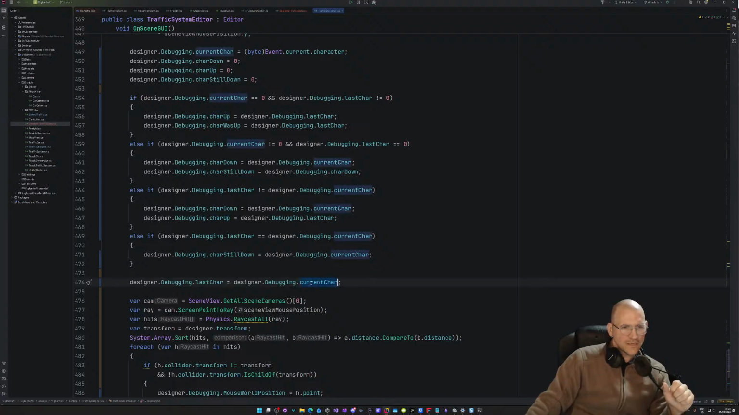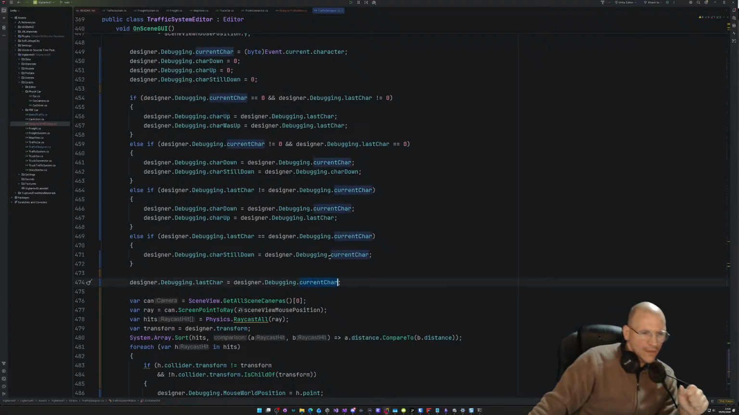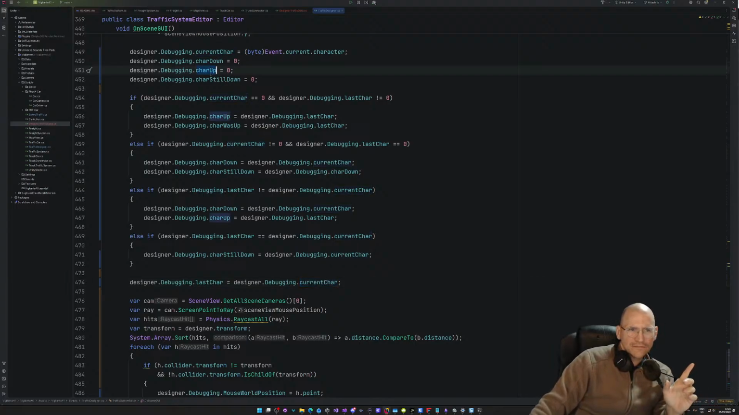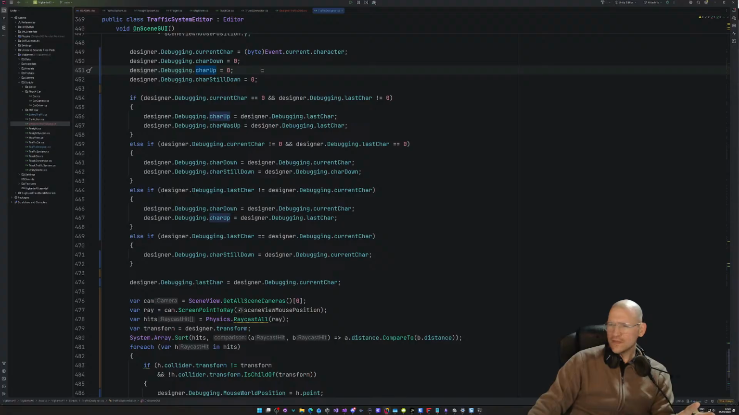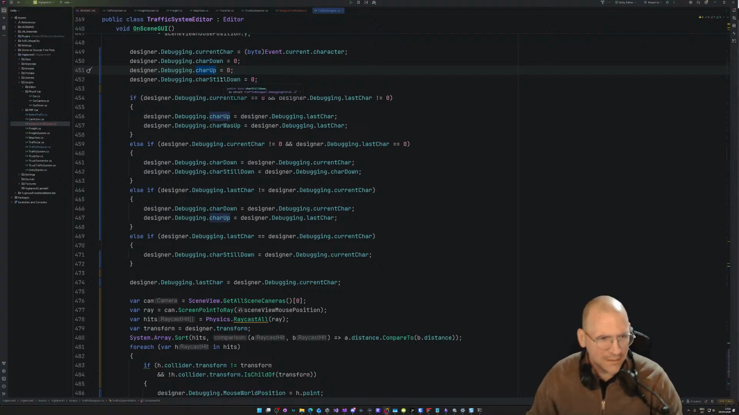Do I ever set the current character? Current character should only be set right there. Current character, we're reading current character multiple times. Okay, now character up. Character up to begin with, I set this to 0, so that nothing's happening with it when we are getting to the start of this. I initialize that data.